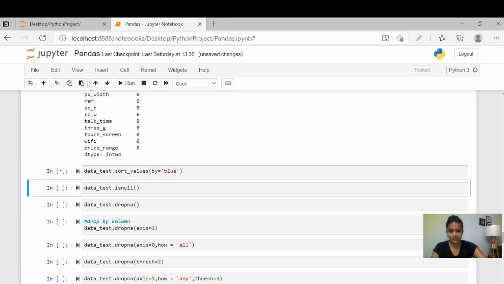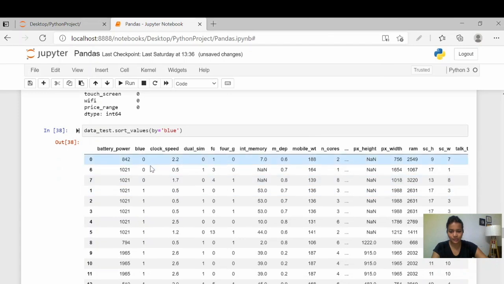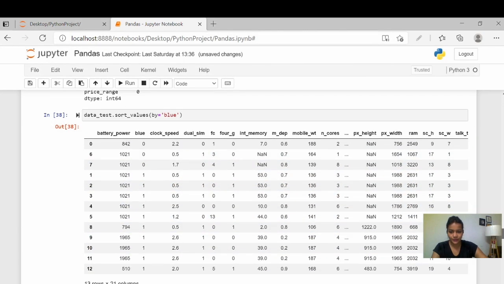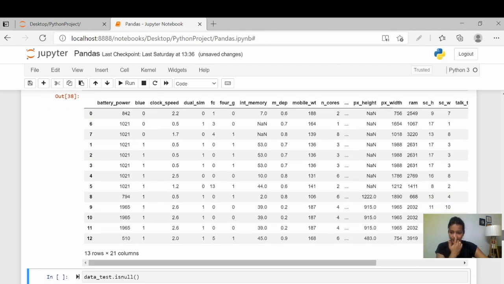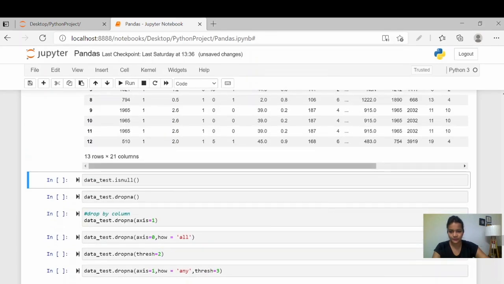Let's run this and you will see this is sorted by the blue column. All the zeros are on top, and you will see the indexing 0, 6, 7, then 1, 2, 3, 4 as 1, 1, 1, 1. So it is sorted by blue. Oh, my system hung. Okay, it is working now.